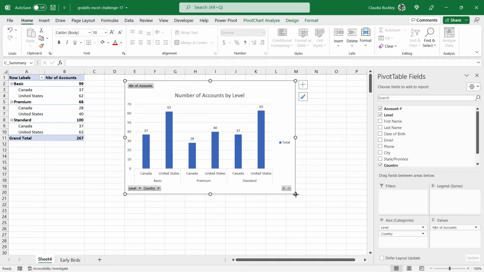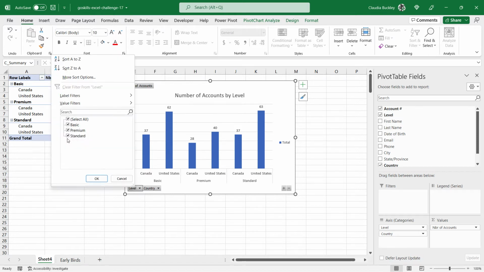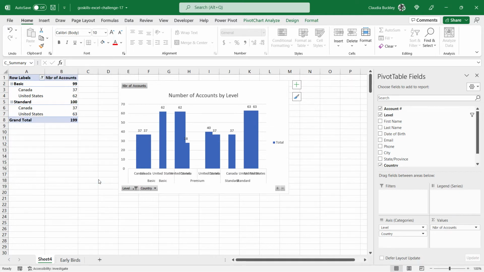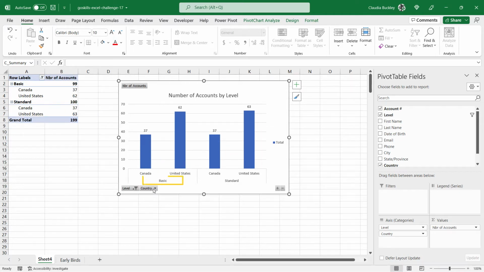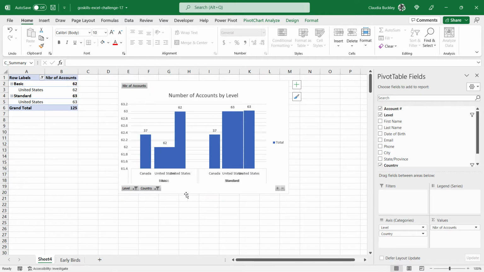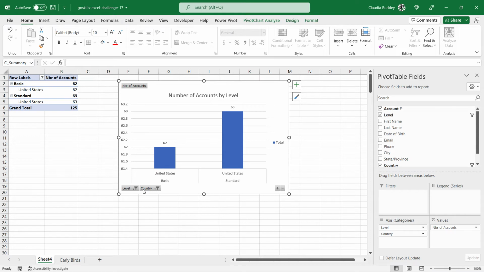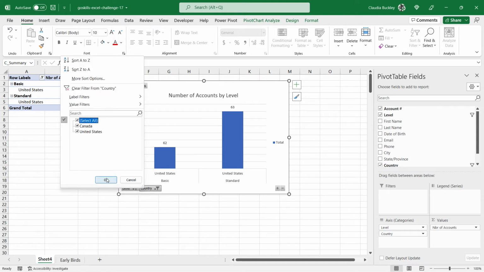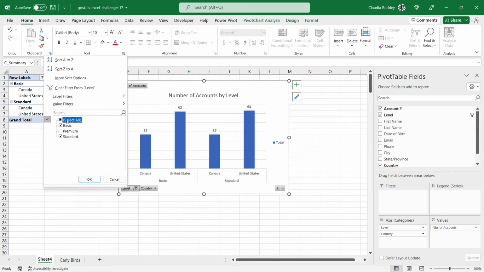Well, there are a couple ways to do this. So he can use the axis field buttons as filters right here. Let's say he doesn't want to see the premium. So now we're only seeing the basic for each country and the standard. And the same applies to the country. If we only want to see United States, then we see that these filters can be applied right here. All right, so let's go right back, select all, so we're seeing everything.